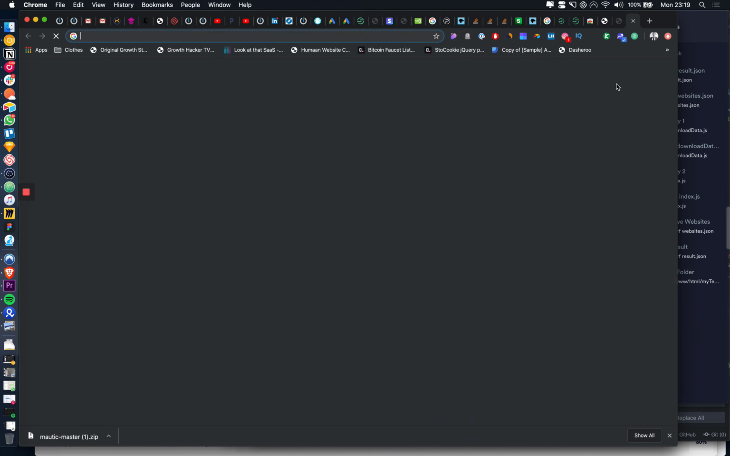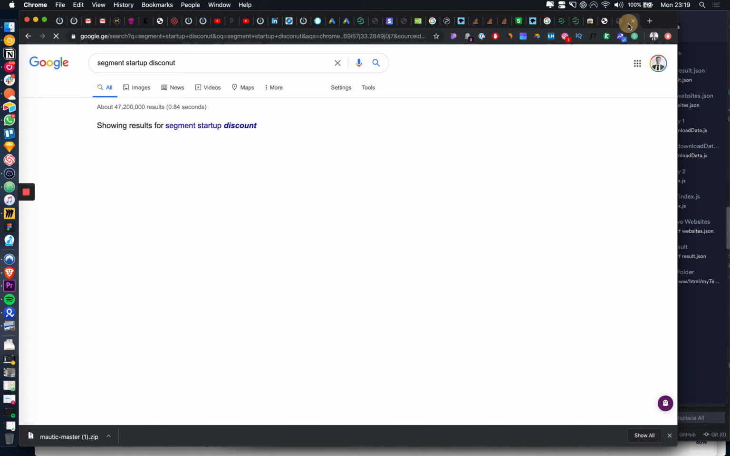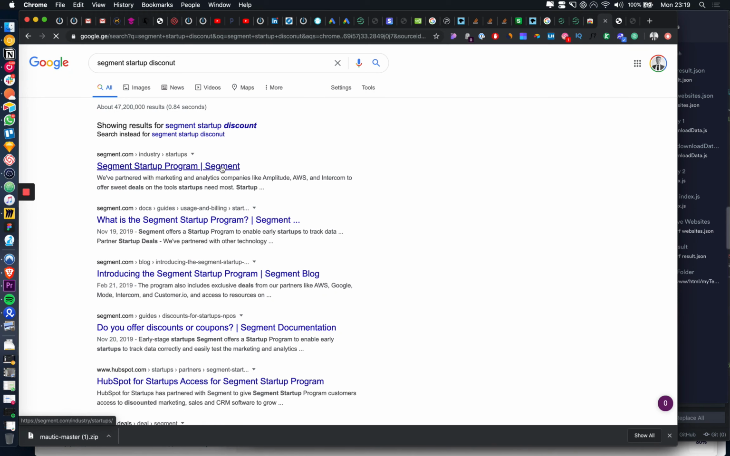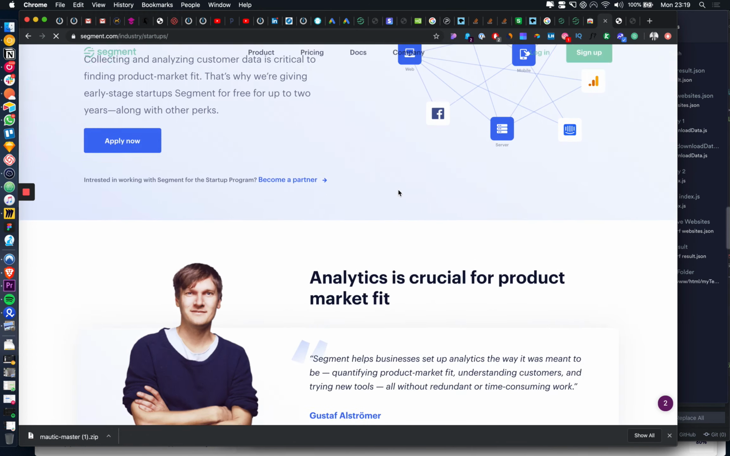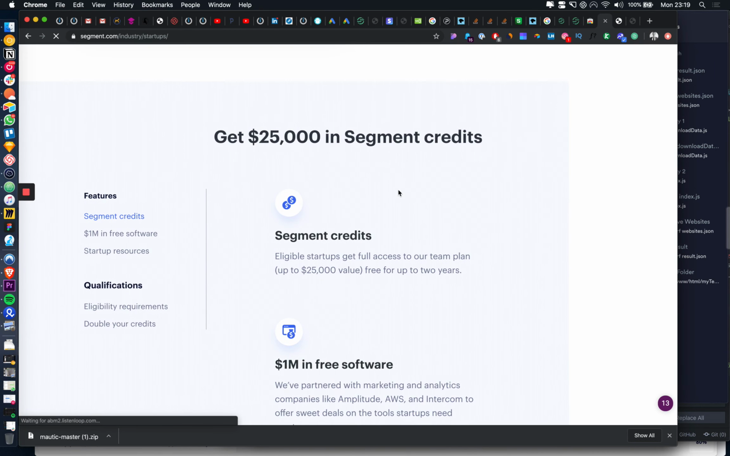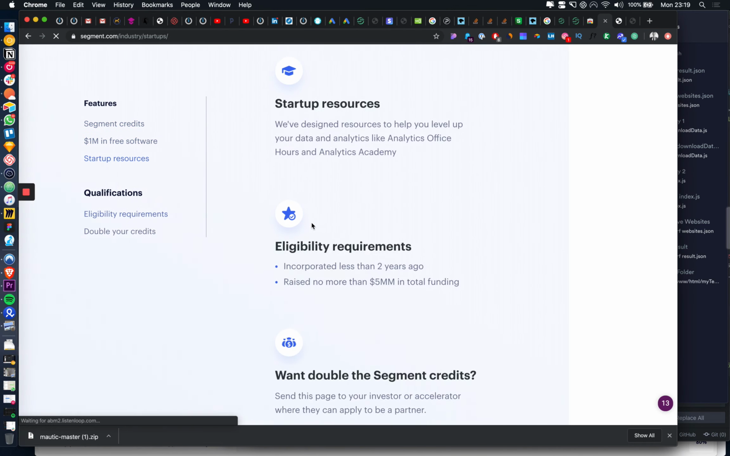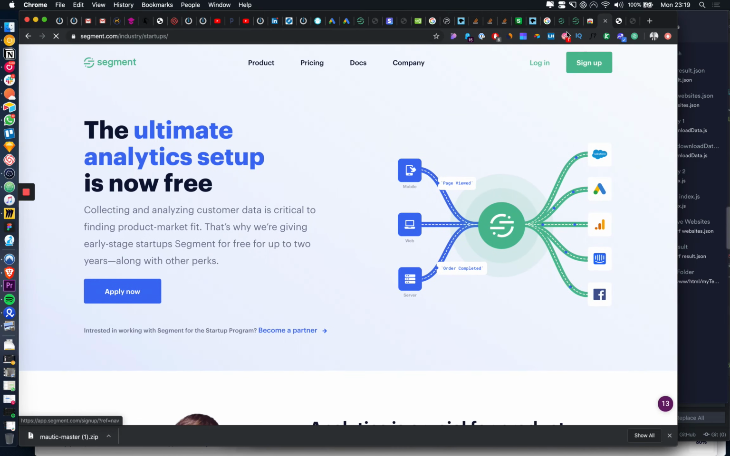But we've actually found a Segment startup discount that you can apply for relatively easily. And I think we got a whole year of Segment access, $25,000 in credits, for free. So you can actually go ahead and apply for that. I definitely suggest that you do.